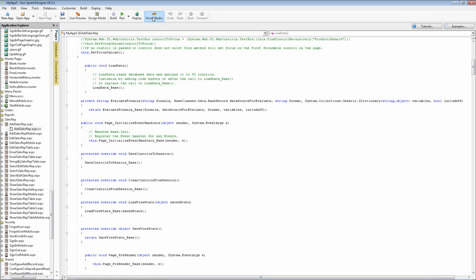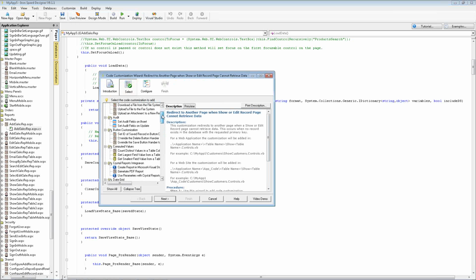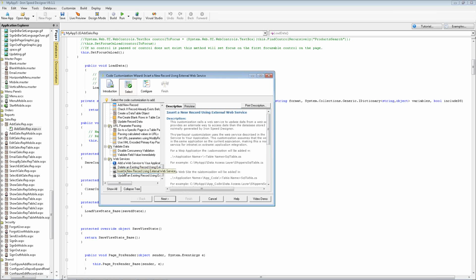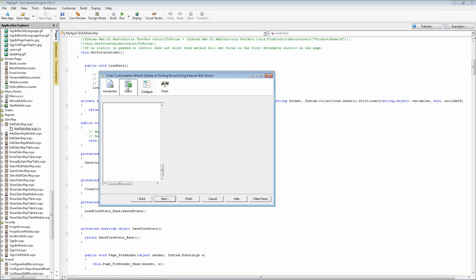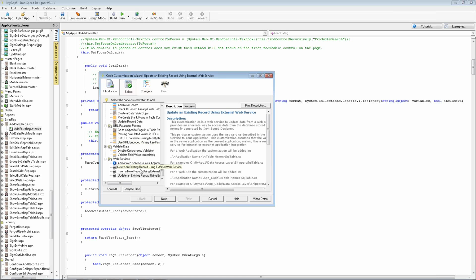The next question is from Abdul Nassin. How to consume web services on a mobile app? That's a good question, and I can't fully go through it here, but I will point you in the right direction. I kind of alluded to before, the code customization wizard here has a web services section, and this is all about calling your own web services. And it shows you how you can actually pass your table information into a web service.